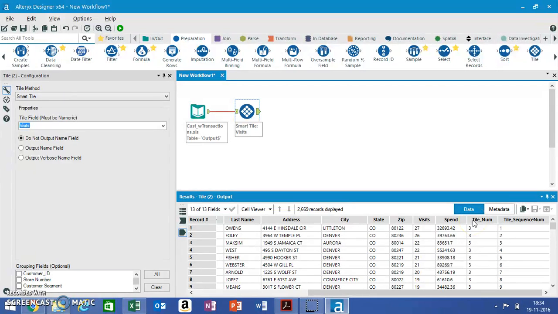In order to make changes to Tile_Num and Tile_SequenceNum, we'll make use of the Select tool. Drag this tool inside the working panel and connect it to Tile.